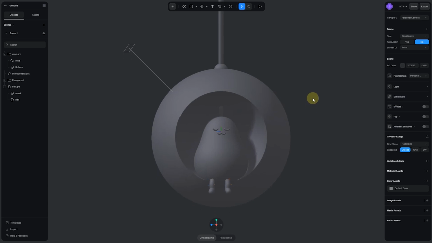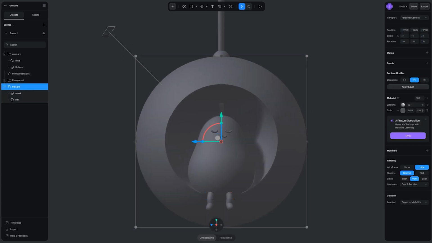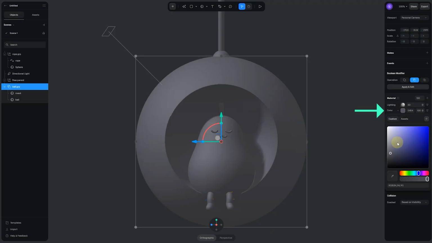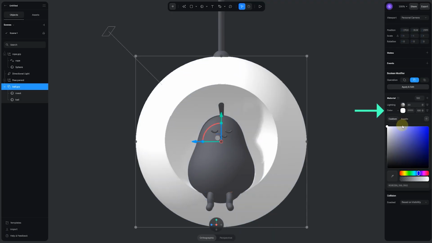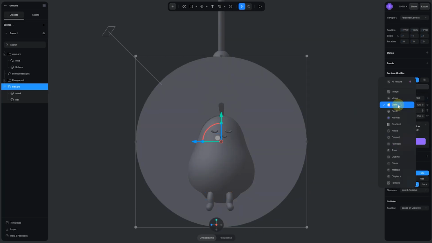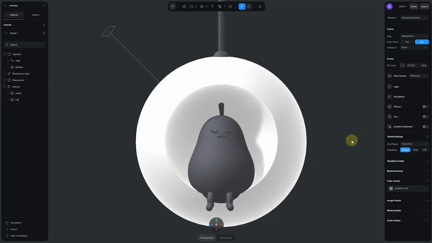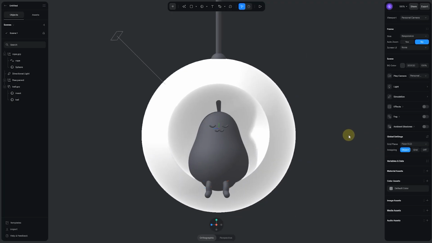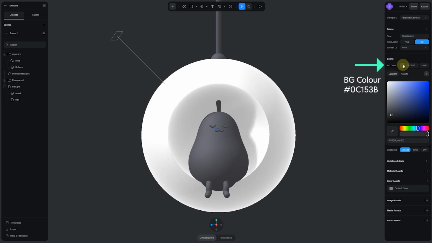Alright, we are about halfway through now. Let's start working on the material setting. Select the ball.group and change the color to whatever you like. I will simply set it to pure white. Click the plus button to add a new material layer, then select Fresnel. Let's update the background color. From the top right scene settings, change the background color. I will use a dark navy.